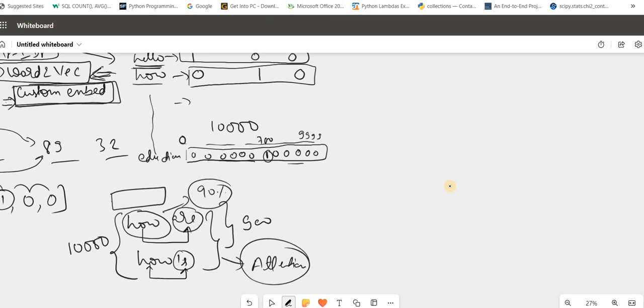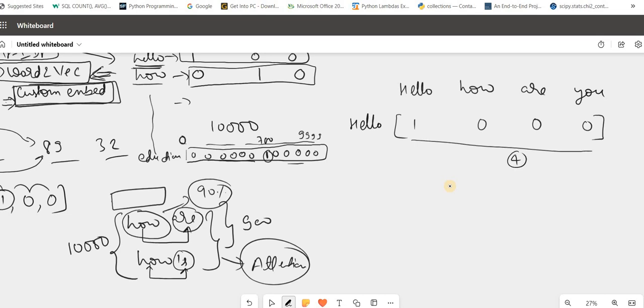First, understand this. Suppose we are doing one hot encoding, what is the process? It will take "hello, how, are, you", these are the unique words. Now I want to represent the word hello. So what will it do? 1, 0, 0, 0. What is the vector size of this? 4. Correct, this has vector size 4: 1, 2, 3, 4. It depends on the unique values.